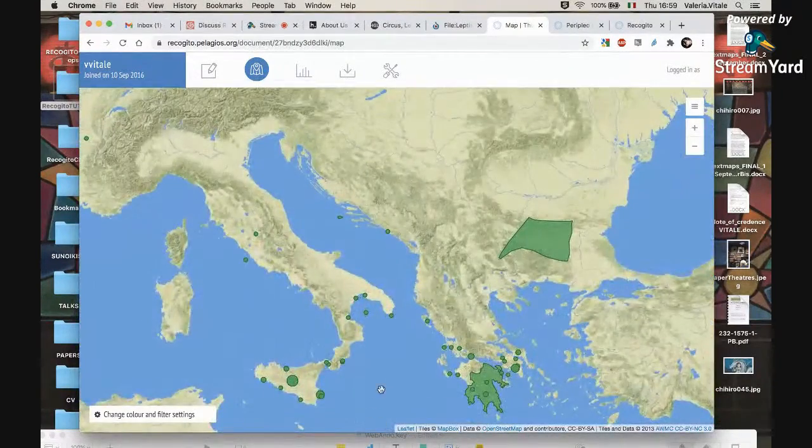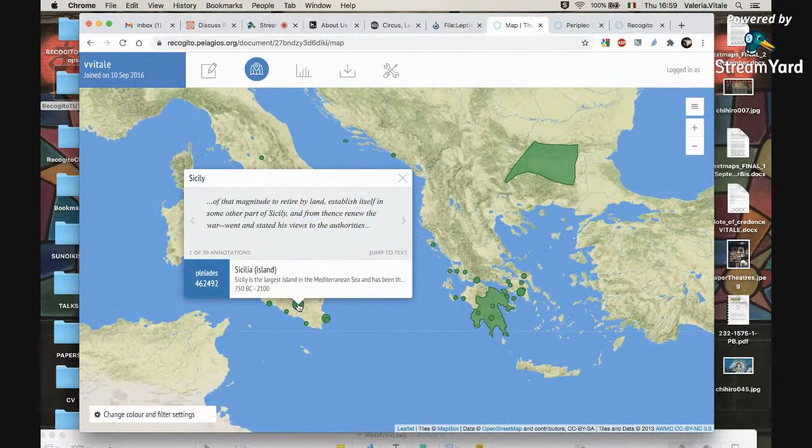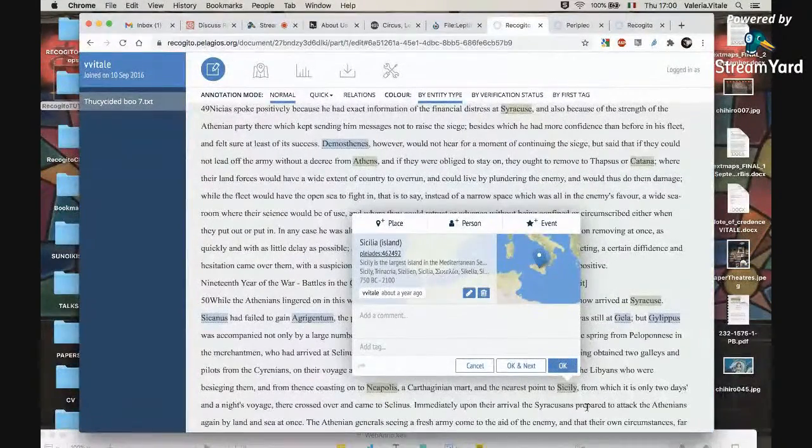And switching on the map visualization, we see on the map our place annotations. And you can notice that some places are bigger than others because they've received more annotations. If you click on the dot, you see how many annotations Sicily has received, 39, and you can browse them. You know what the identifier is that we've used. It's this thing in Pleiades. If you want to change or correct something, you can jump back to text and look at exactly the place in the text where the annotation had been created.